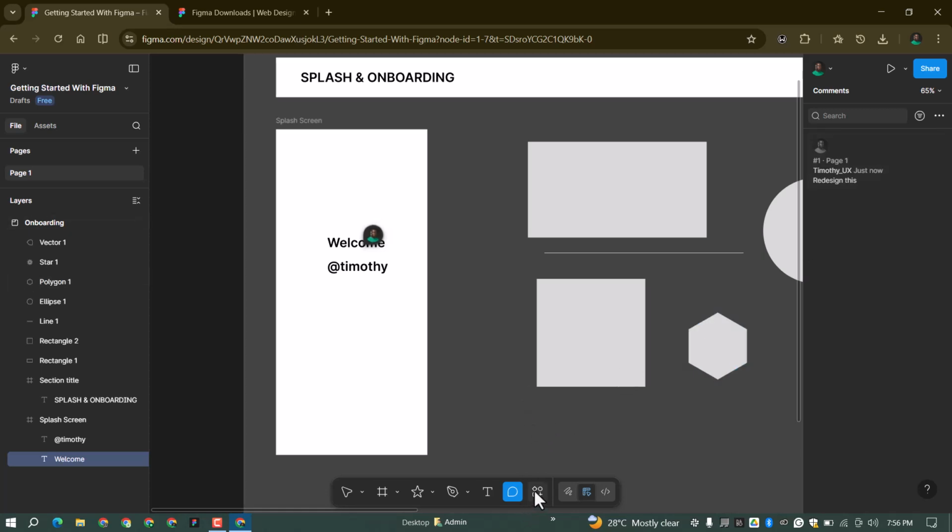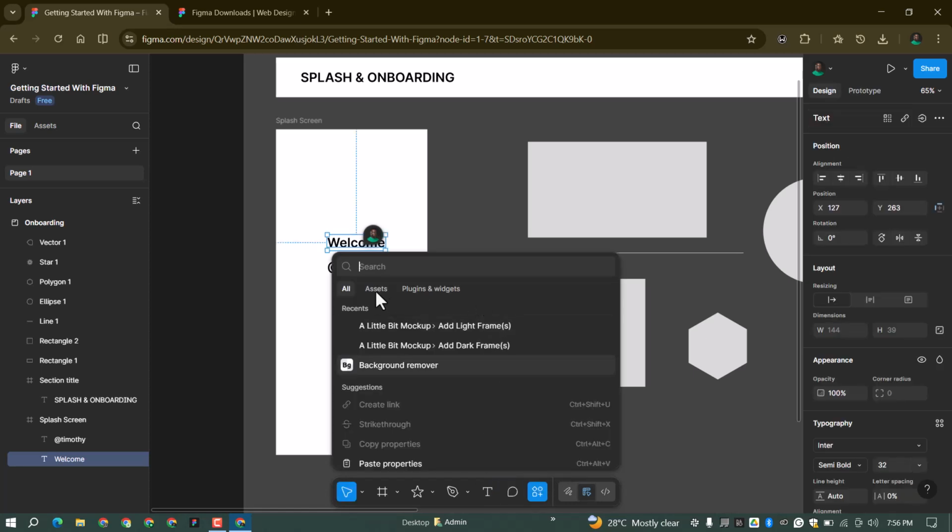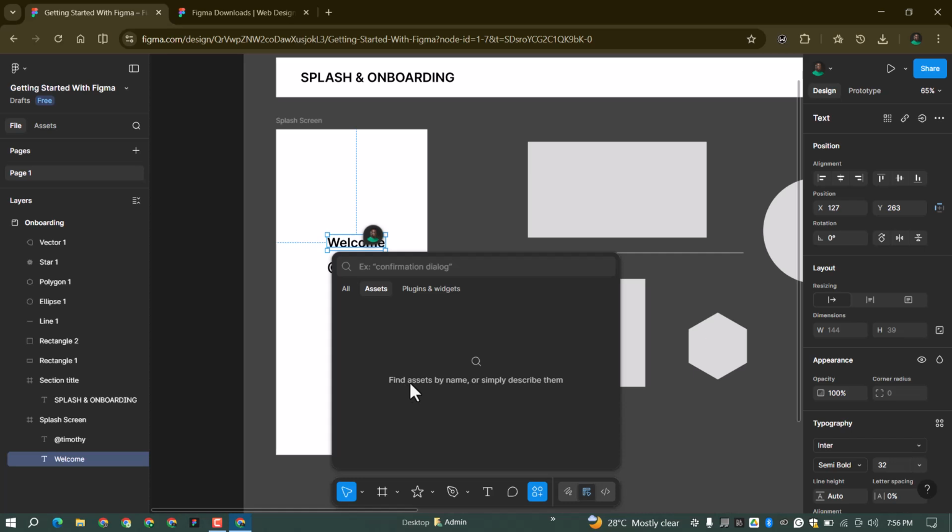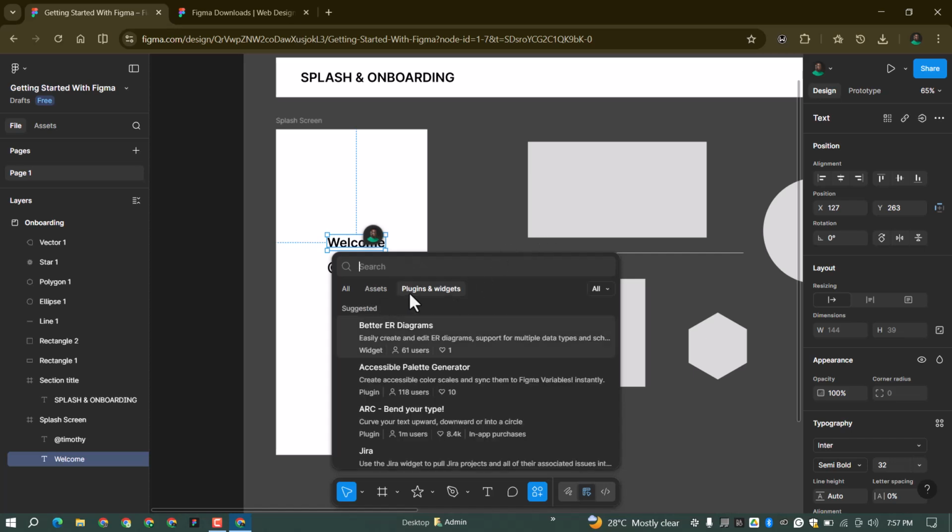Then we have other action tools here. From here you can see your assets. You can also use plugins and widgets here. Now for assets, if you have any assets on this file, it's easy for you to get them. But currently on this file I didn't have anything. Then you can also use some plugins.